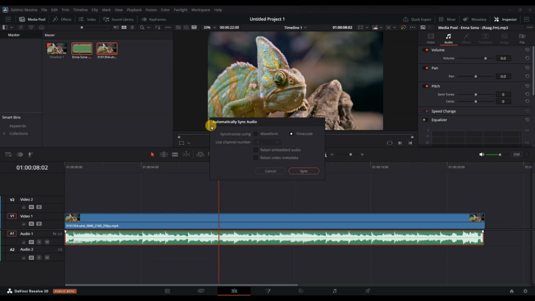You will see options such as syncing based on waveforms and timecode. If you want DaVinci Resolve to automatically sync based on the waveform of your audio, choose the waveform option. This is the most common method when you are working with separate audio recordings.